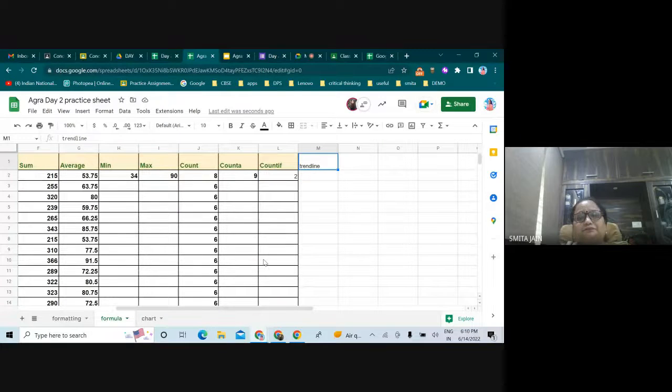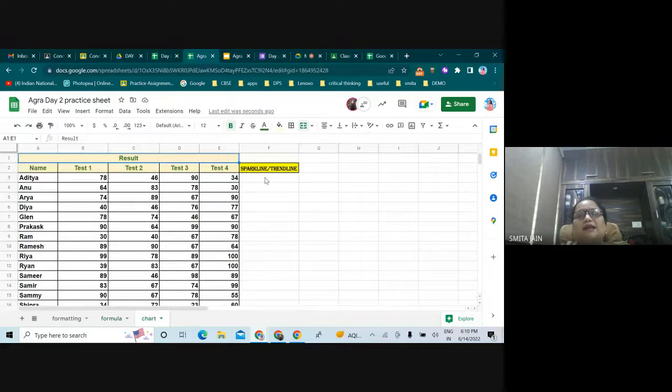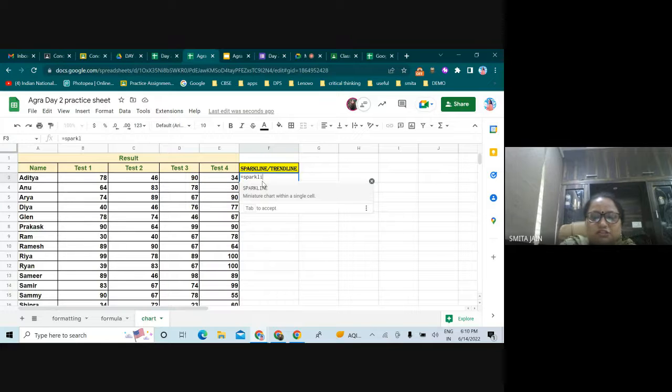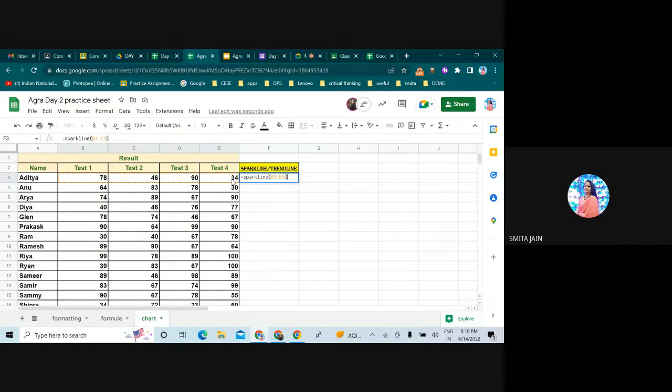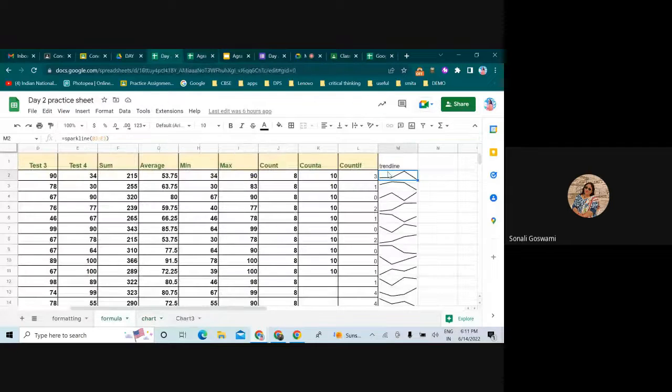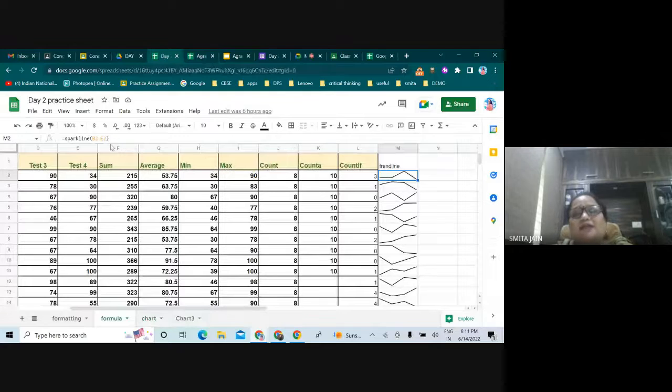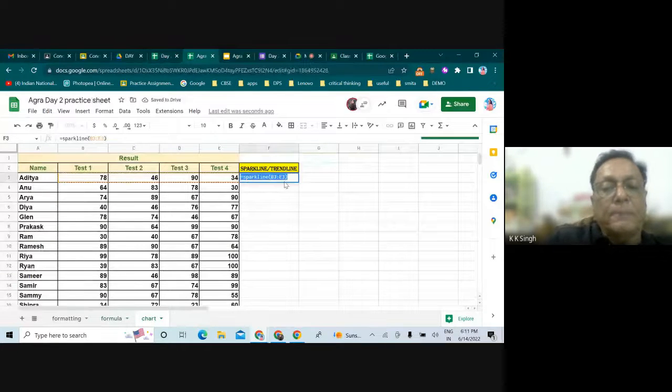Now trend lines. You want to see the ups and downs of a student. You can use this trend line, that is sparkline. The same function, SPARKLINE, bracket, select the range, all the marks of the student. Maybe internet issues. It is equal to SPARKLINE, bracket, and the range. I don't know why it is not taking SPARKLINE.